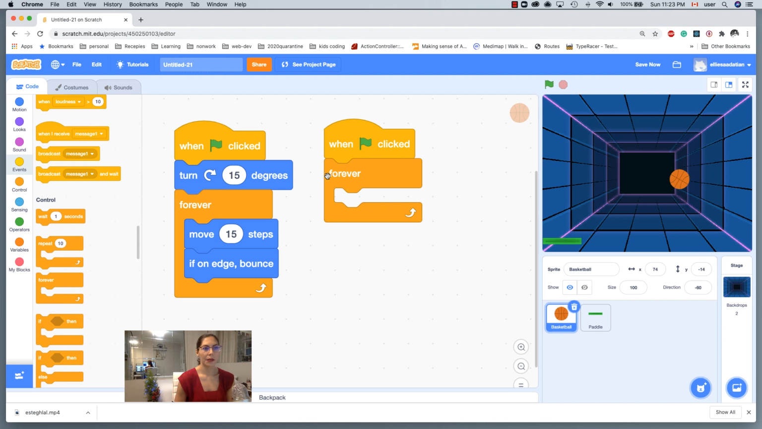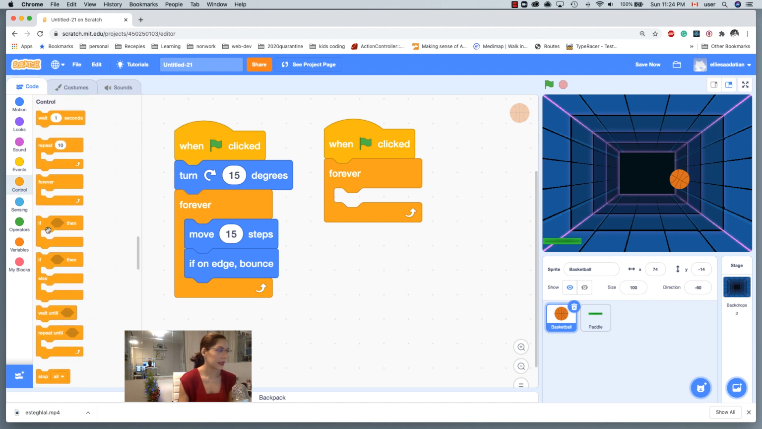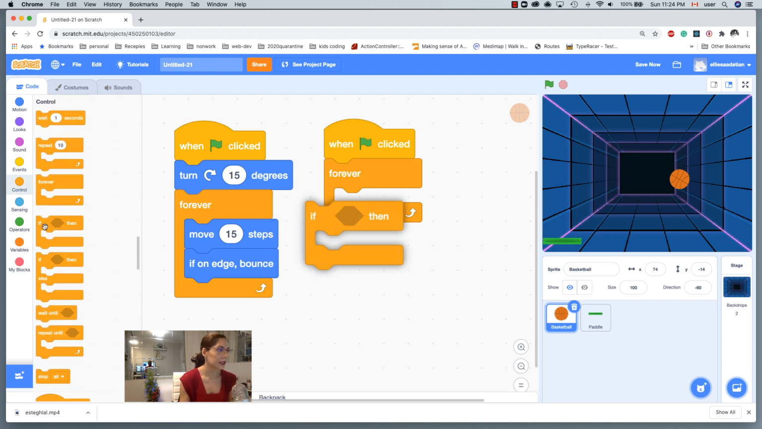What I want to happen is I'm thinking about a condition. I want the ball to bounce if, only if, it is touching the paddle. So I need an if. I go to the control, and then I drag the if block.